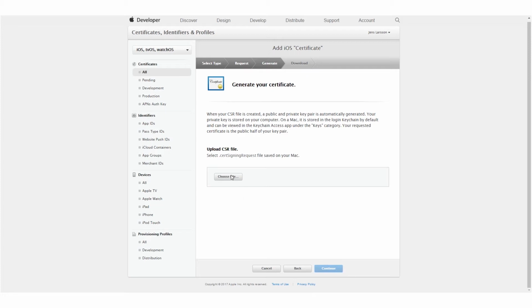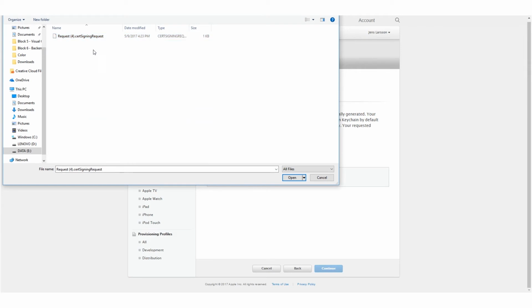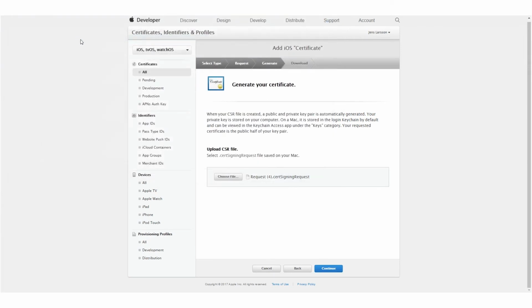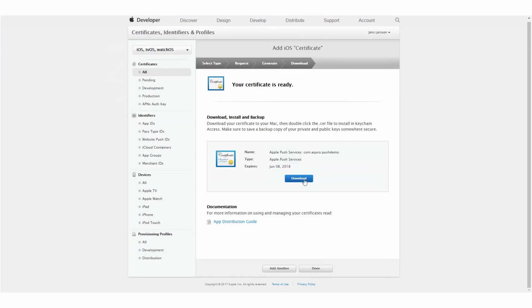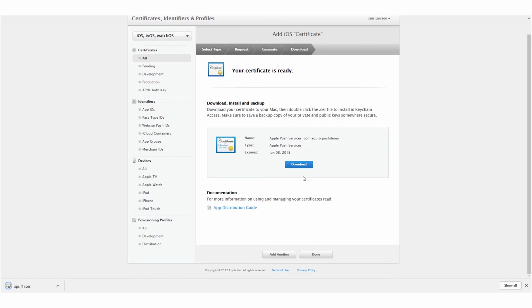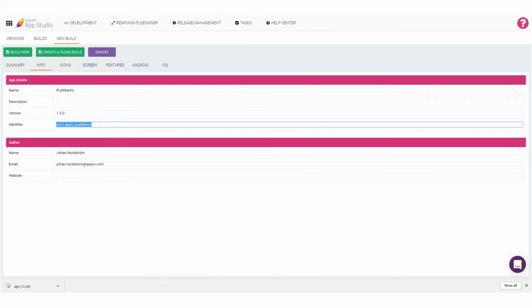Now, it's finally time to use the certificate request we created earlier. Click on Choose File and select the certificate request file from your computer. When done, click on Continue to generate the certificate. Now click on the Download button to download your certificate. With that done, we can now leave the Apple Developer Portal and head back to the Akuro App Studio to finalize our certificate and configure our push notification service.